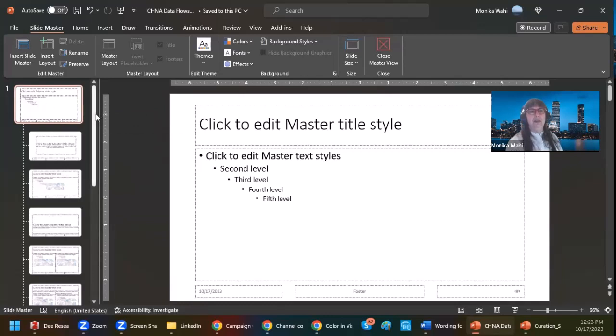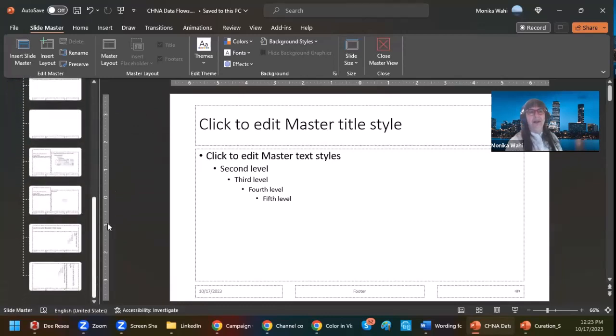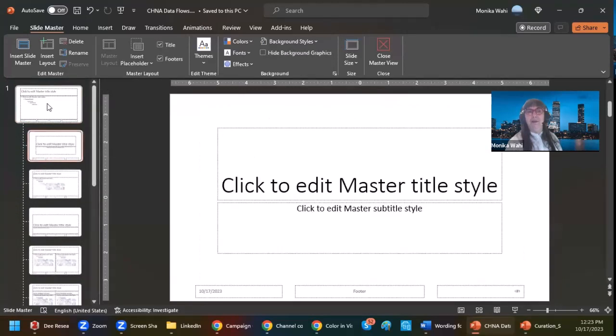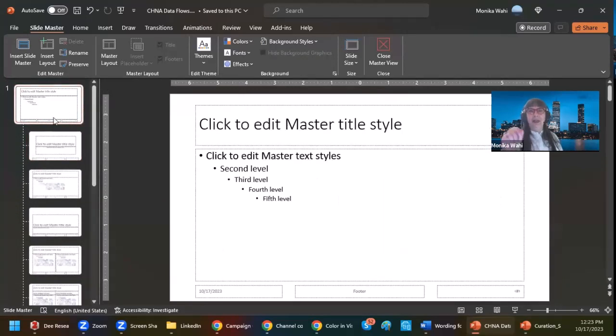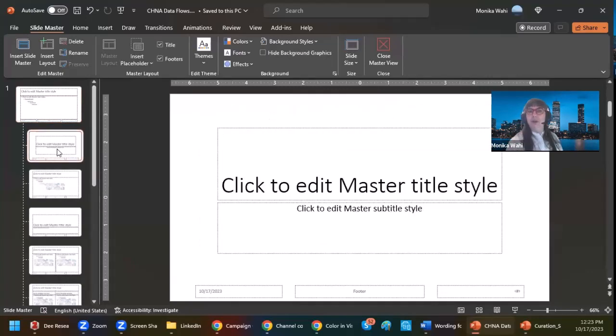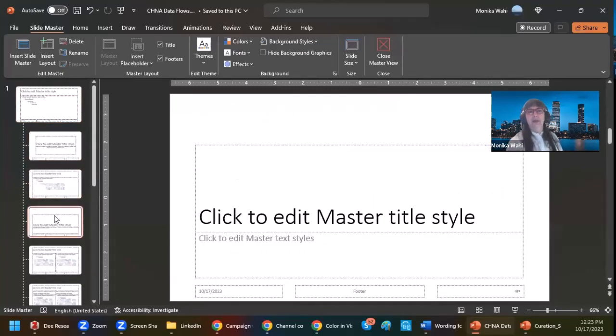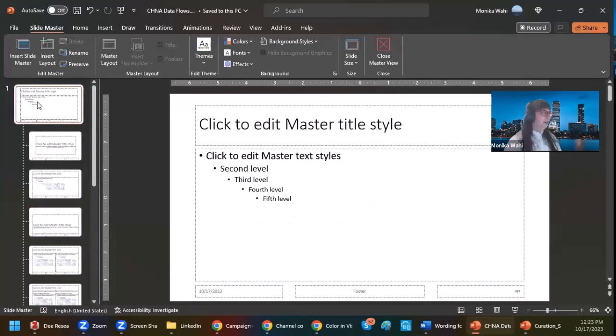Because as you can see, this is basically a template. This is a template of all the different slide formats. Remember when we did insert new slide? We could have chosen this one, this one, or this one, right? So that's what's happening, okay?